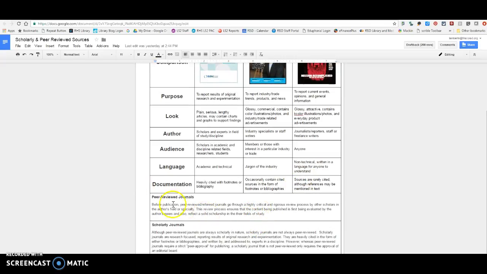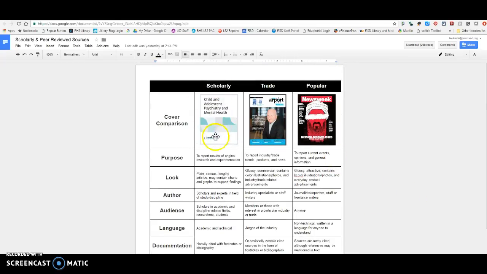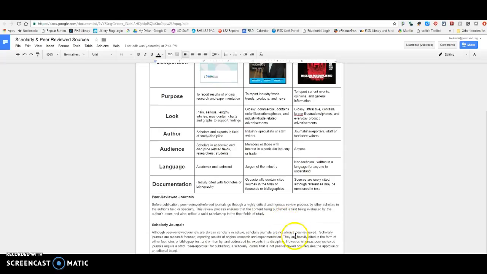So down here it says peer-reviewed journals. Before publication, peer-reviewed or refereed journals go through a highly critical and rigorous review process by other scholars in the author's field or specialty. This review process ensures that the content being published is first being evaluated by the author's peers and also reflects the solid scholarship in their fields of study. Scholarly journals are academic journals, although peer-reviewed journals are always scholarly in nature. Scholarly journals are not always peer-reviewed. So just because you're looking at an academic journal doesn't necessarily mean that it's peer-reviewed.